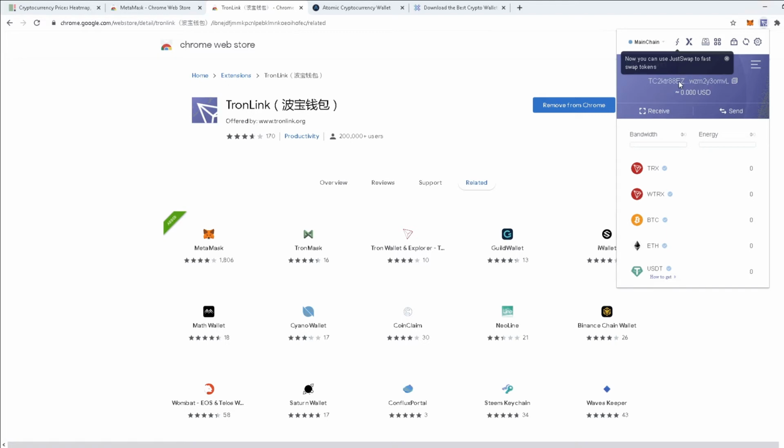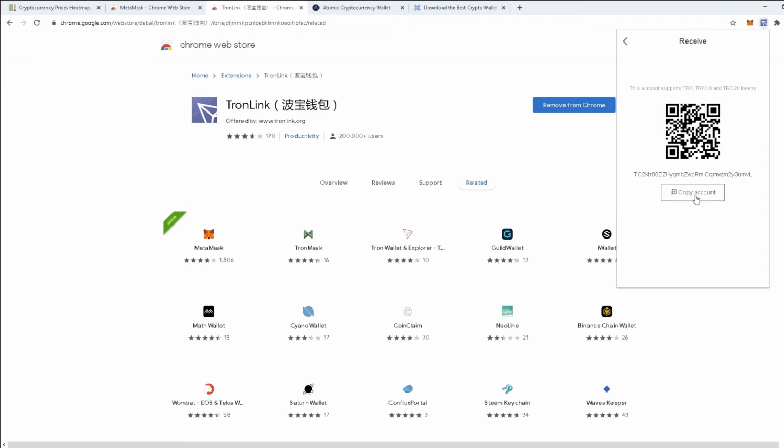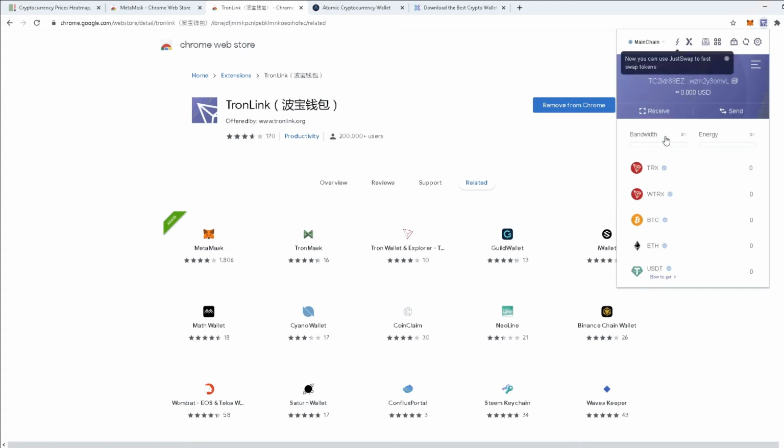Anyway, if you want to receive and make a deposit to this wallet, you just press here on receive and then press copy account, or you can copy it like this, but the easiest thing is just to press copy once here, and if you want to make sure that it has been copied, press one more time and it says copied. Or you can obviously scan the QR code. Then just insert the wallet address, and you will send the amount of Tron that you want, or any other Tron compatible tokens that you have.